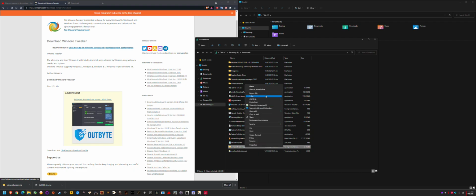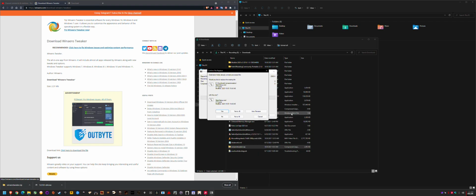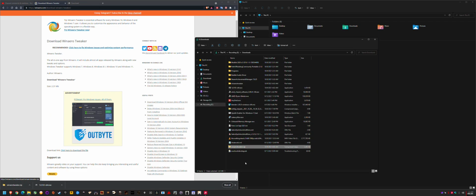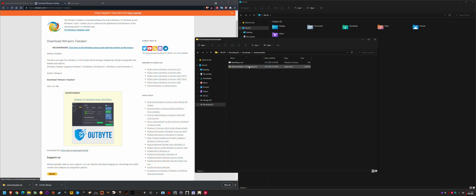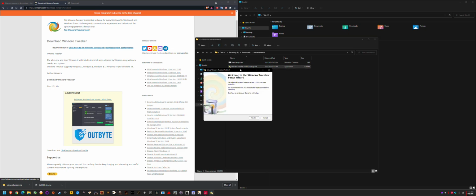But anyway, 7-Zip and extract to WinAero Tweaker. I've already got an extract present. And then that'll give you the installer. So basically we were unpacking the archive, or decompressing. And so this is the setup.exe that you want to run. And it'll give you two options.